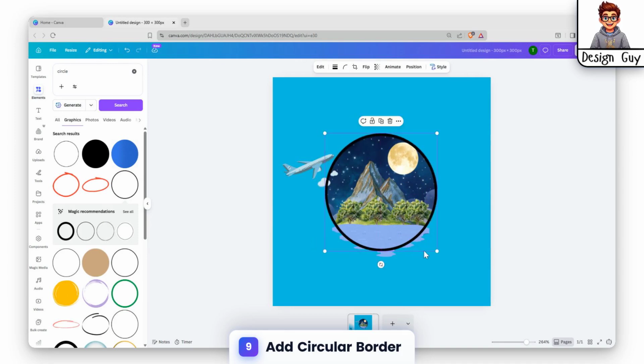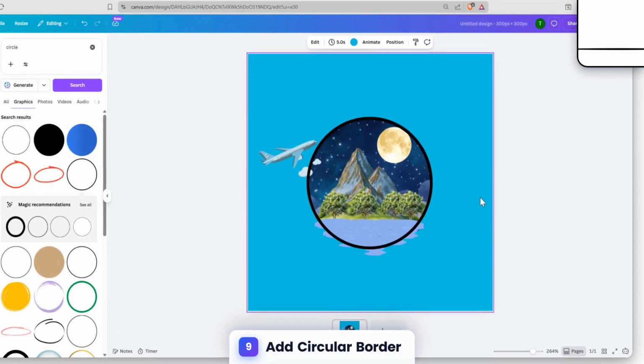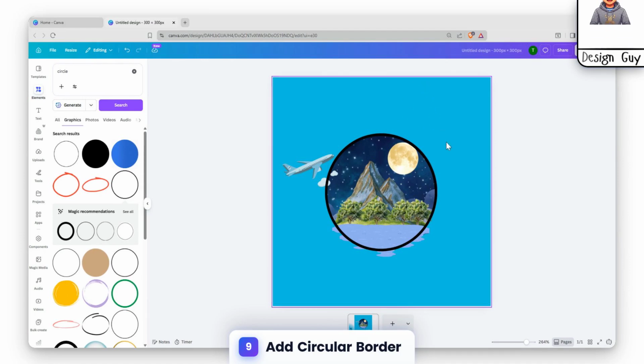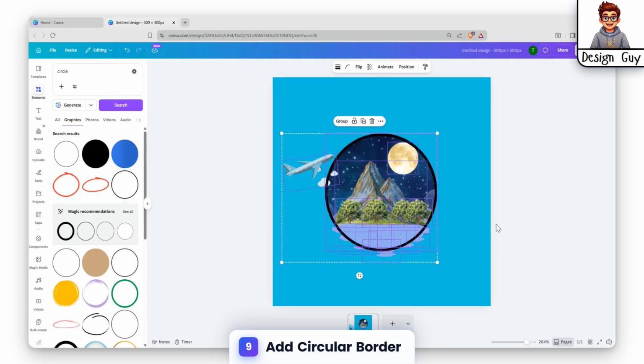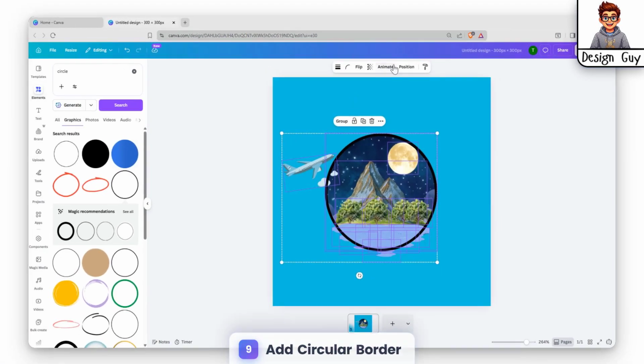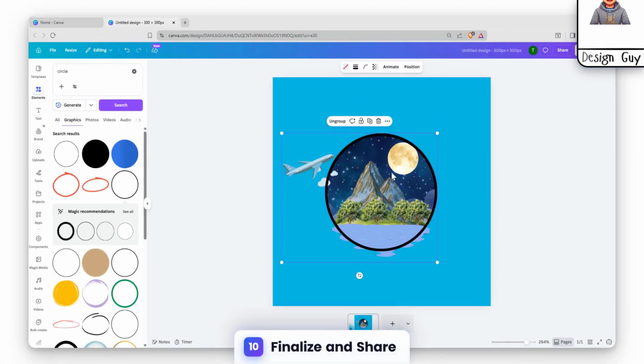Once the circular border looks just right, select both the image and the circle. Right-click and choose the Group option to combine them. Grouping keeps the border and image together, making it easier to move or resize as one unit. This completes adding and grouping the circular border around your image. Click Done to finalize your work.